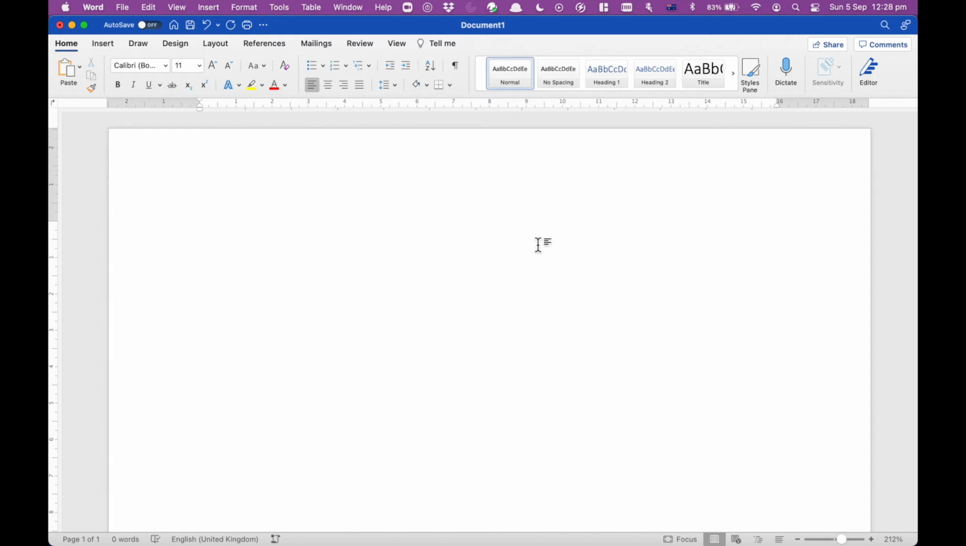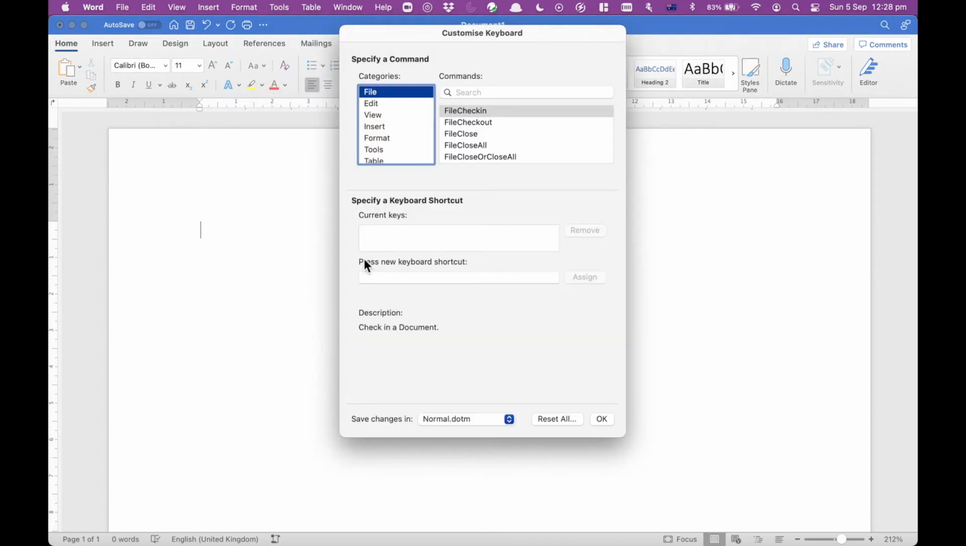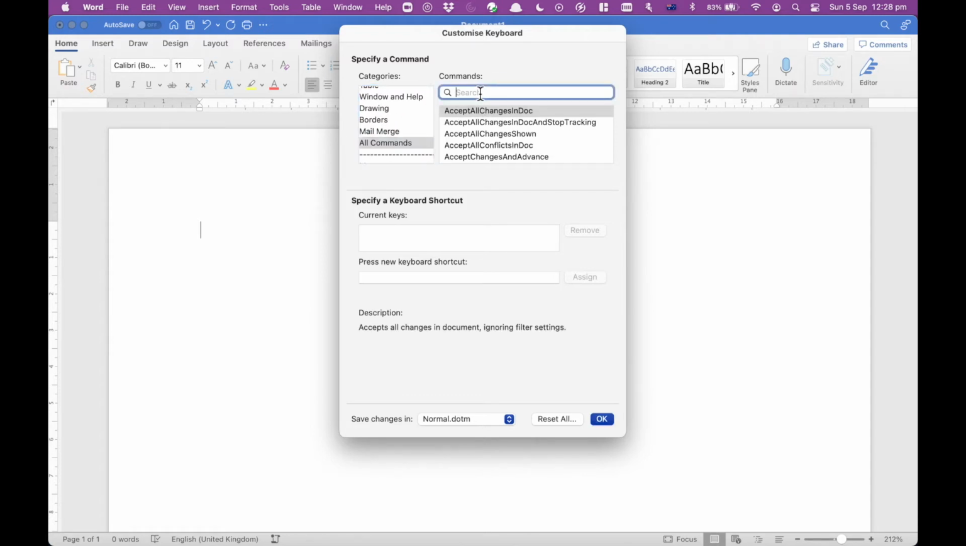This is how you add keyboard shortcuts to Word on a Mac. First go to your Word document, then go to Tools, Customize Keyboard. Scroll down to All Commands. Look up the command that you will be attaching to the shortcut.